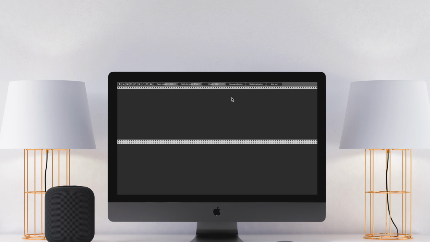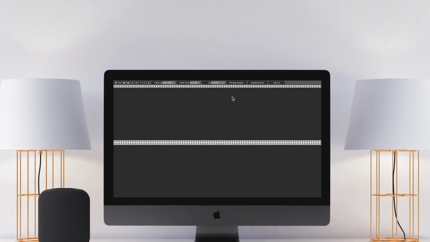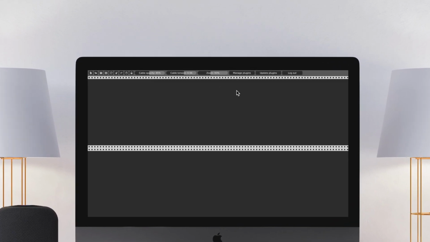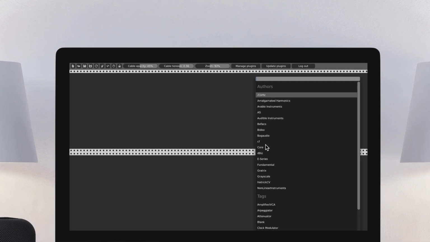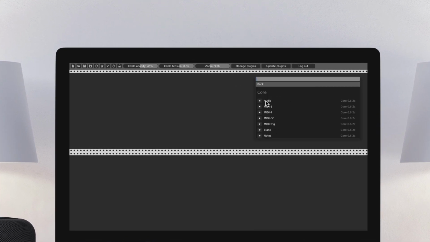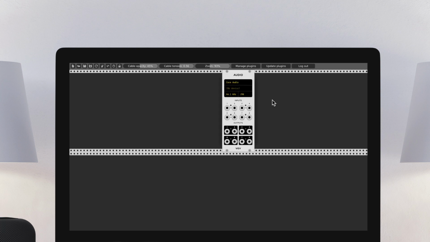In order to get sound going on VCV Rack, we need to have access to a specific module. So let's see how we can access that and set it up so everything works properly. I'm going to right-click on this blank patch here and go into the core category. And in here, we have this first module, the audio module. So I have loaded that in.